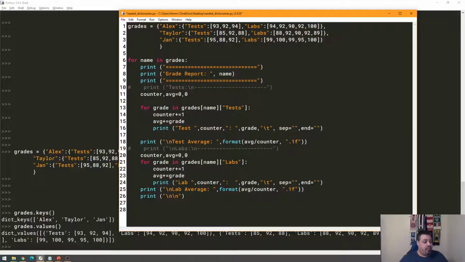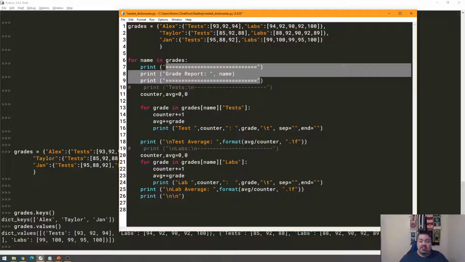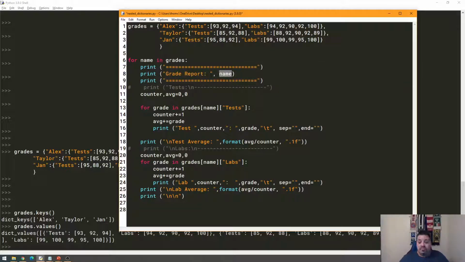So, what is this going to do? This is going to print us a grade report. It's going to start off with this fancy little header, grade report colon for the person. That's our first key in grades. It's going to come through and find the first person's first element in this nested dictionary called tests. Iterate through it. We're going to have a counter. We're going to have an average aggregator. It's going to add the grade, each one of these. So the first time through is going to be 93, then 92, then 94. We're going to print test counter, which would be test 1, colon, the grade, tab. Keep it all in one line. When we go through again, it'll be test 2, test 3.